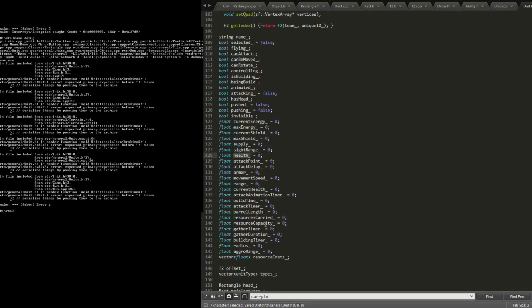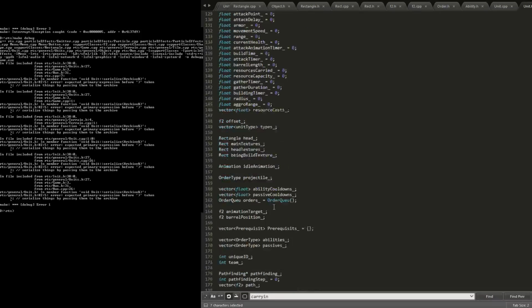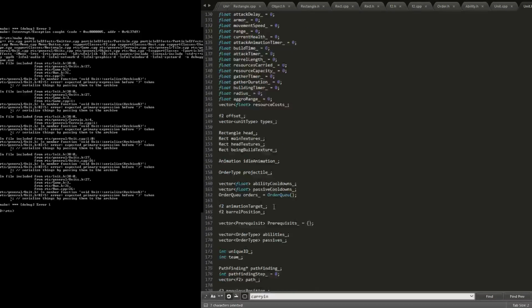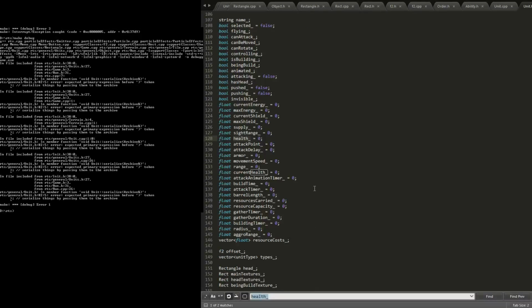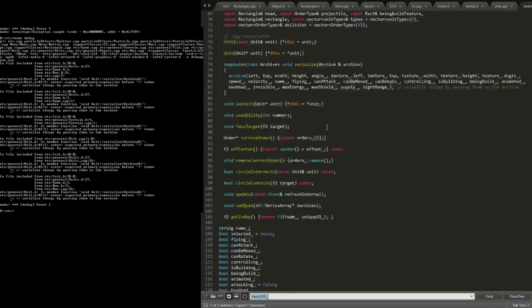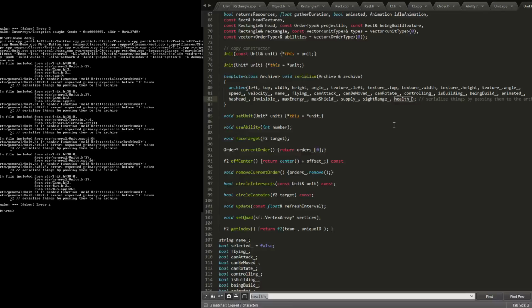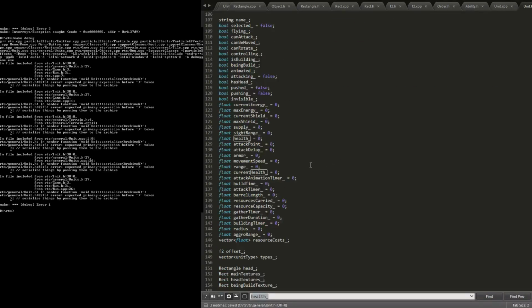Health, I don't know actually. I think there's like a current health and max health, question mark. There should be either one. Okay, so let's just do, okay, there's current health. So health is max health, so that's good. We add that. Set them all to 0, which is good. Attack point and attack delay both need to be in there.